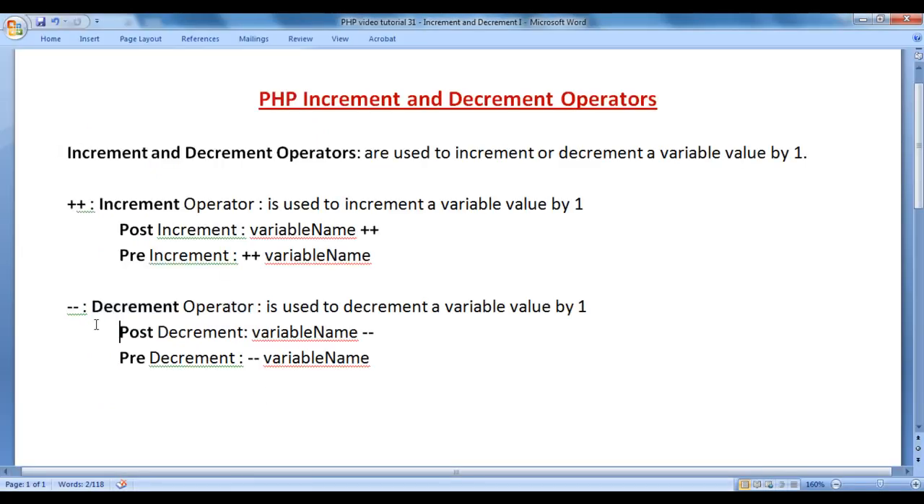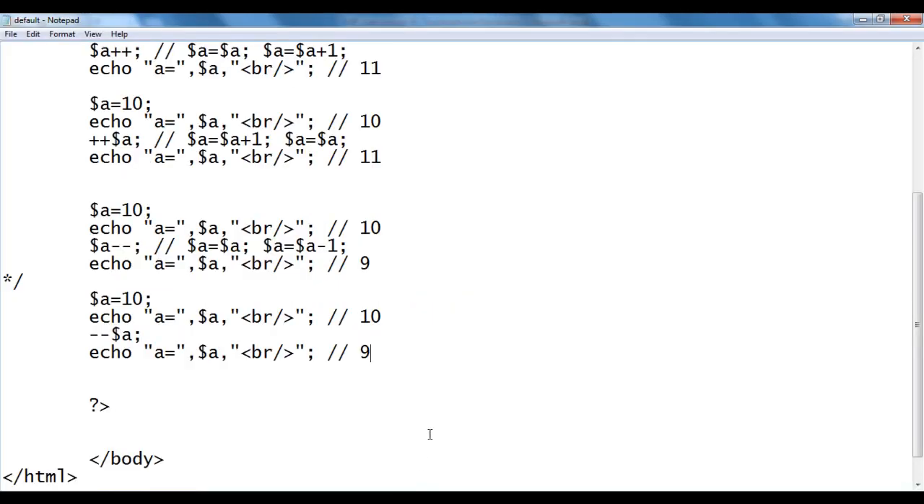So that's the reason I said here that the decrement operator is used to decrement a variable value by 1. When you are saying pre-decrement, there are two statements. The first statement is decrement, the second statement is assignment. The decrement statement $a equal to $a minus 1 will get executed in the same place where you are decrementing, whereas assignment $a equal to $a is going to get executed just before executing the next statement in your code. If I say file, save, go to browser and refresh, we get the same output, guys.